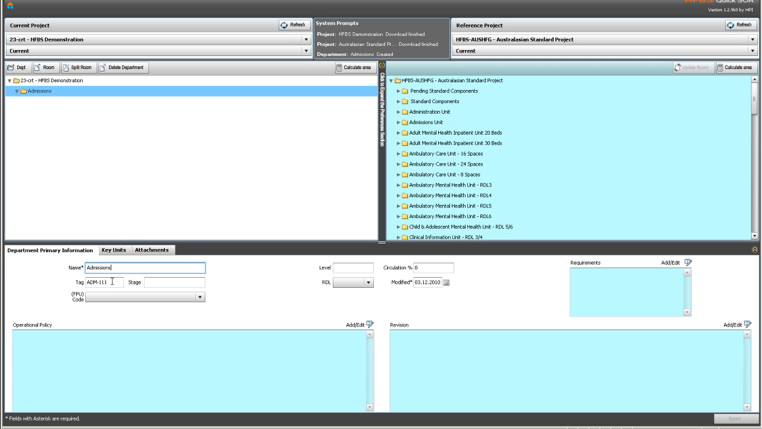So I can see the name and the tag. The FPU code, I'm meant to choose a code most like that department in here, and that tells the system what to cost that department as. I'll select administration, as close to admissions. Level is the level of the building if you know what that level is. RDL is role delineation level. If you know what that role delineation level is, enter it. Circulation percent. Now this is a figure applied to the net area to get the gross area of that department. And generally we get this out of guidelines.